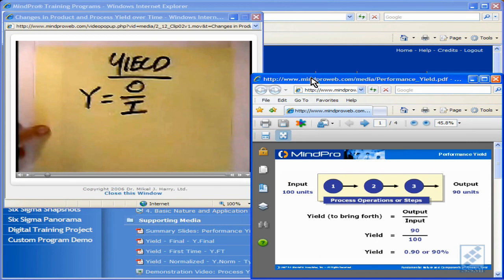If you would prefer to open each media in a new window for side-by-side viewing, all you need to do is hold the Shift key when clicking the link, which will force the media to open in a new window. As an example, this allows you to have the summary slides open while watching the corresponding instructional videos.